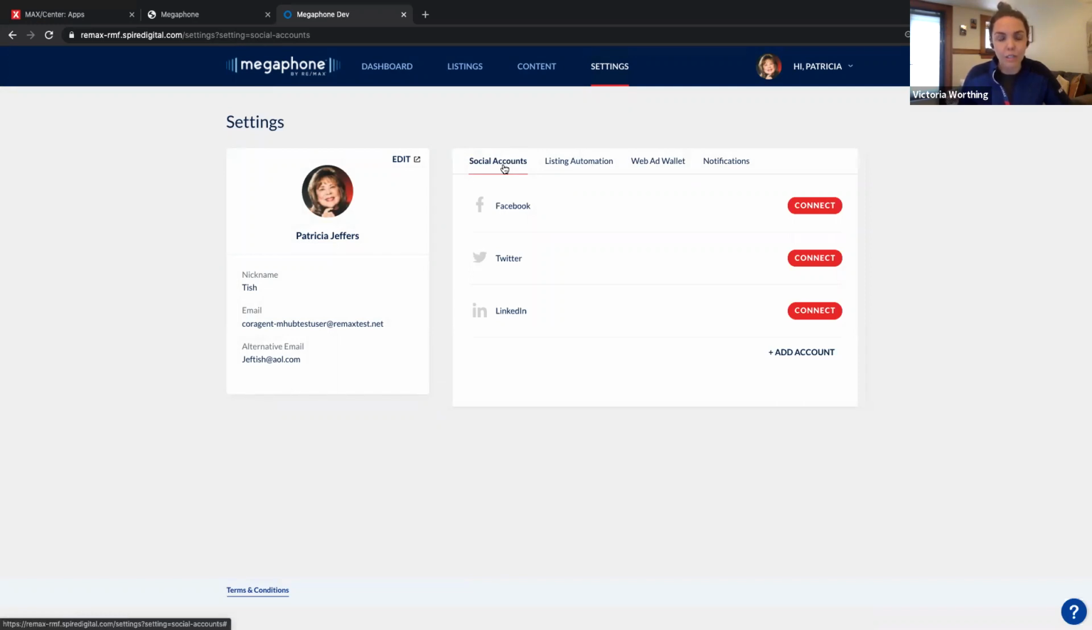Now, you'll want to link your social accounts if you plan on automatically posting to your different social sites or manually posting to these different social sites using Megaphone's social templates. So here you would just click on connect, and then you can connect to Facebook, Twitter, or LinkedIn. Keep in mind for Facebook, you'll be connecting a Facebook business account. And for Instagram, that's also an option, but because Instagram does not allow third parties to automatically post to their site, you don't need to connect your social account, but you can still create content for Instagram.